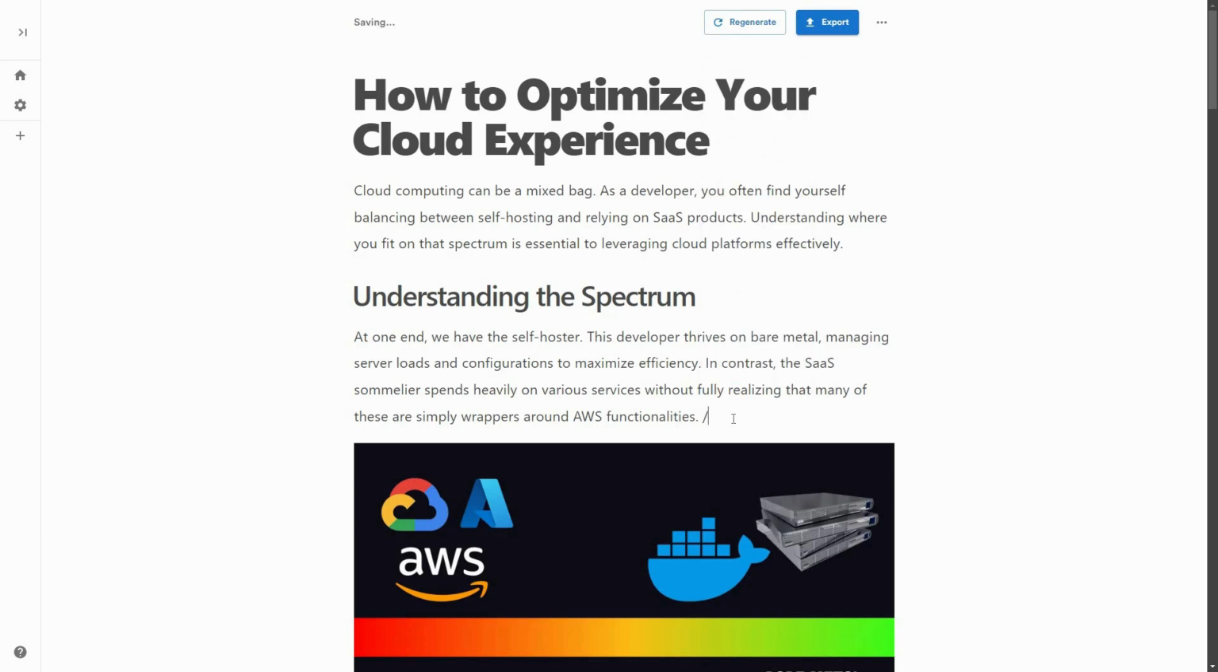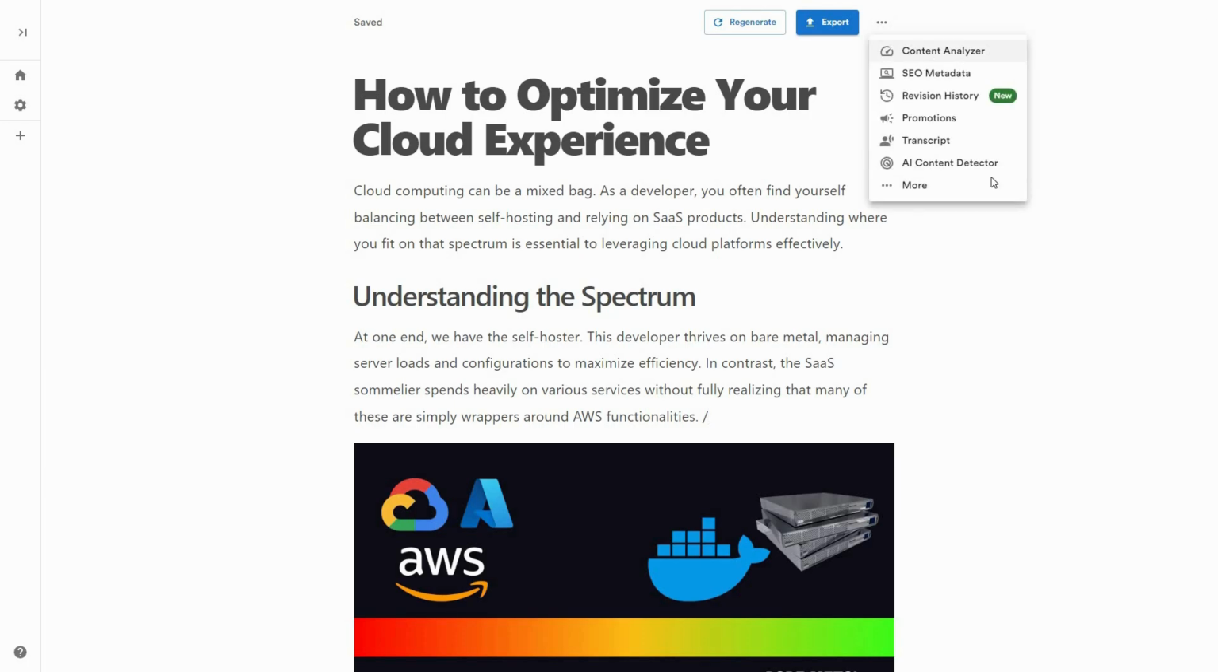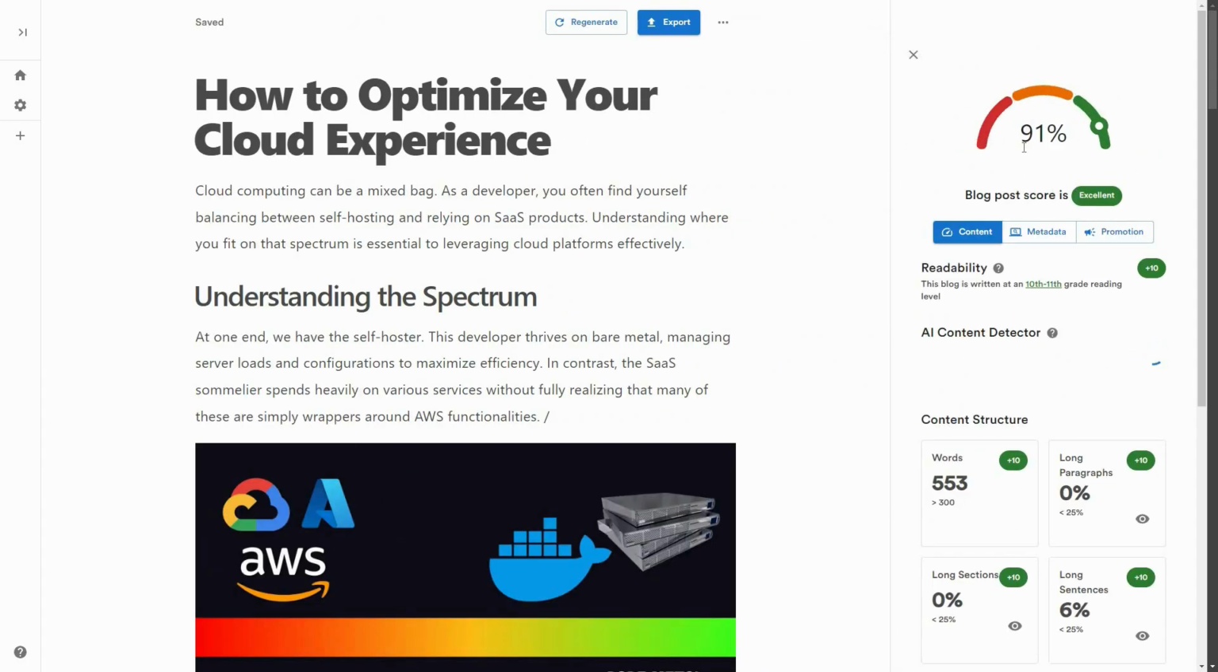So these are basically all the text editing options or text formatting options that you get on this editor. And now about the content analyzer. In order to get that, just click on here, and now here is your content analyzer. So now you can see the score of the blog. It is probably based on SEO.